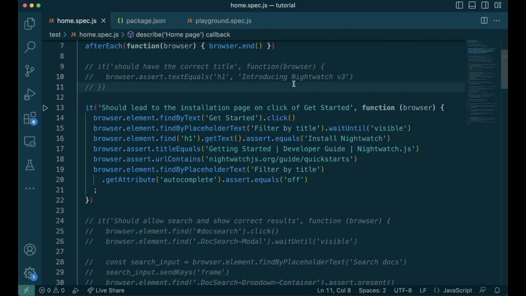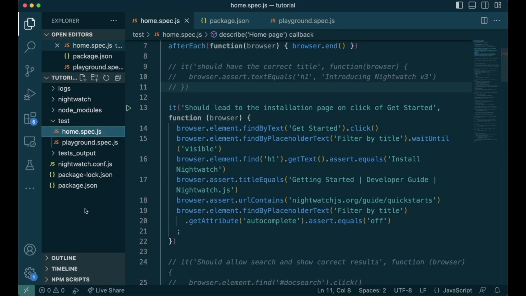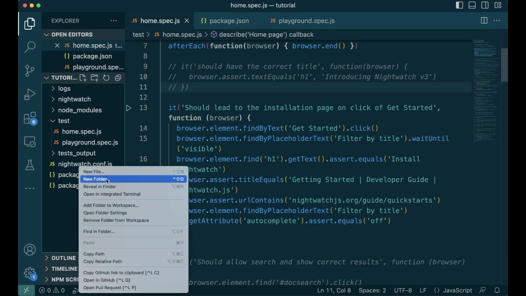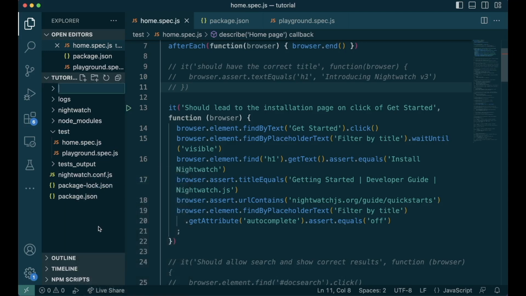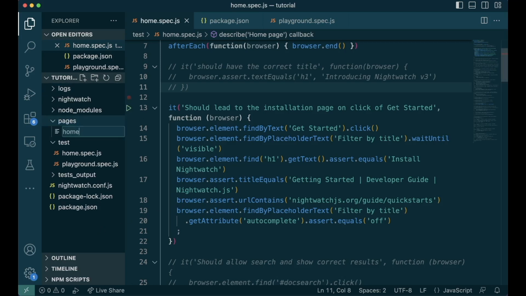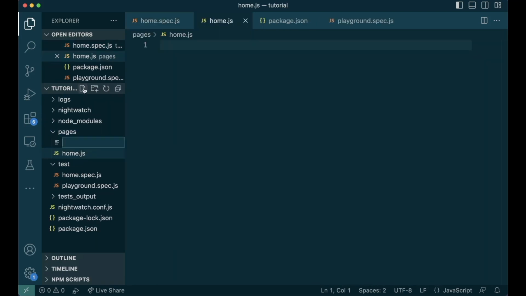Now let's create a file to have the page object for the home page and the guides page. Let's create a new folder in the root folder called pages, inside which we'll have a home.js and guide.js.